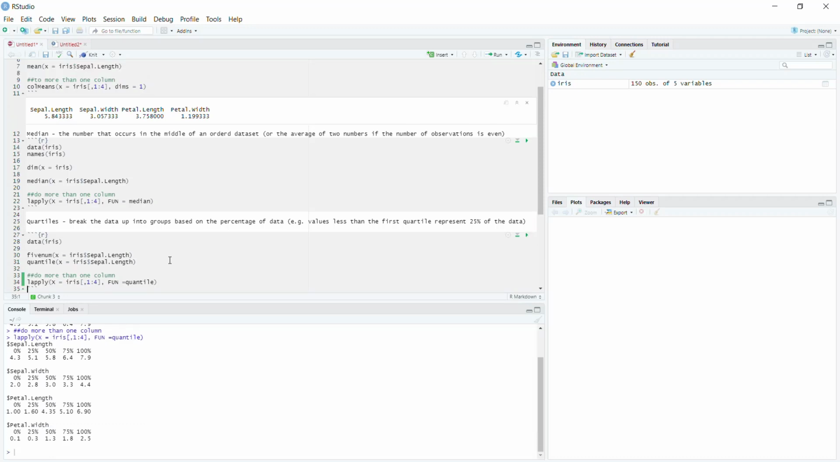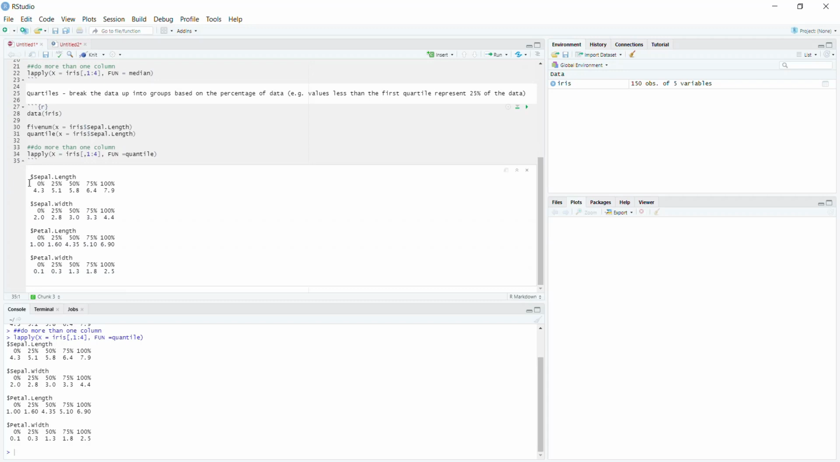And if we run that, scroll down a little bit, you'll see that we get the quantiles for all 4 columns.